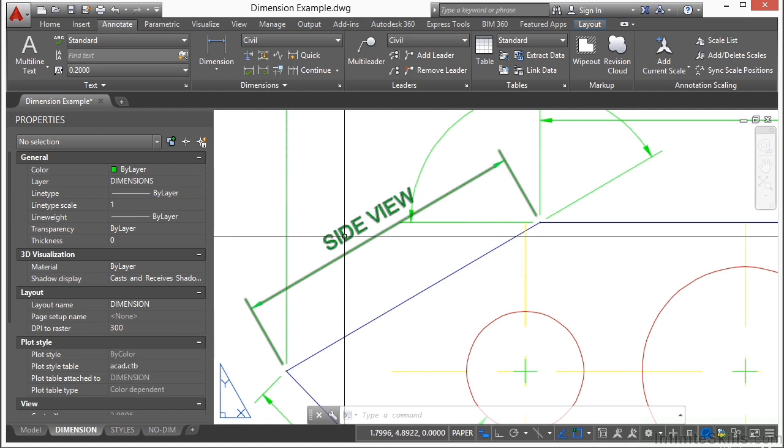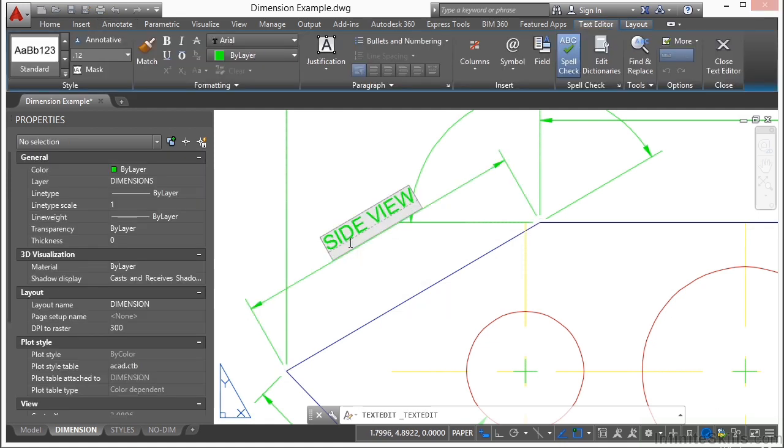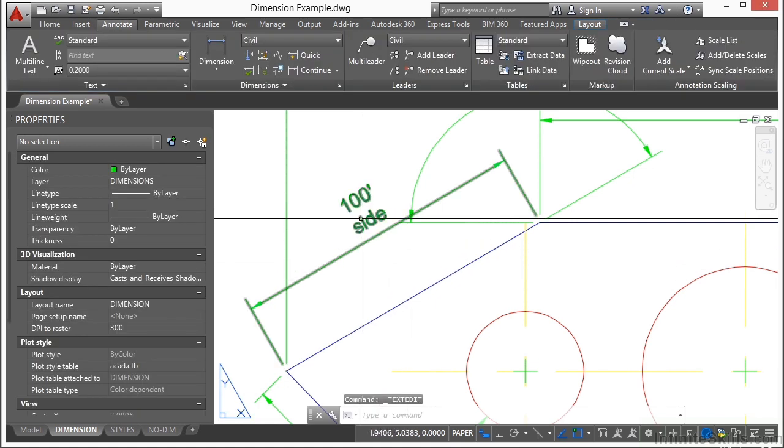You can override that quite easily. So double click the text, and this works just like a regular text editor. You can move with your arrows, you can delete, and if you want your measurement value back, you type in less than and then greater than, and it puts in the actual measurement for you. But you can do all sorts of things. You can type in text just like that.